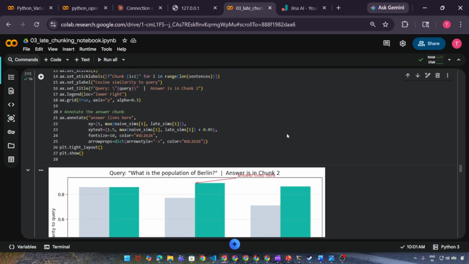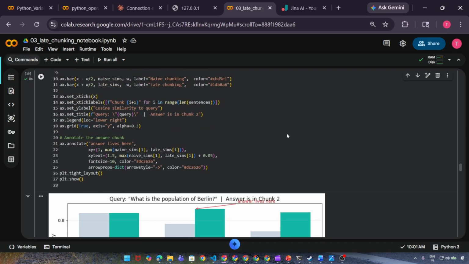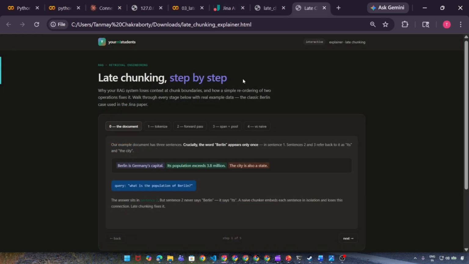So yeah, now what I'll do is show you how late chunking works in a visual manner so that you understand it better. If I show you how late chunking happens step by step through this visual, you'll get it in a better manner. So in our example, you can see our example document has 3 sentences. Crucially, the word Berlin appears only once. Sentence 2 and sentence 3 refer back to it as "its" and "the city."